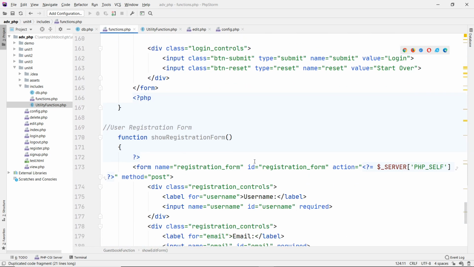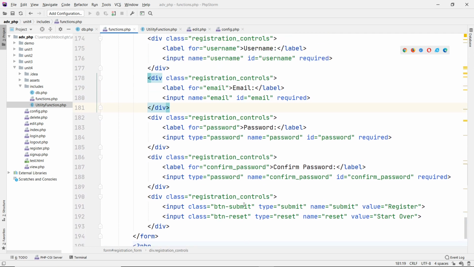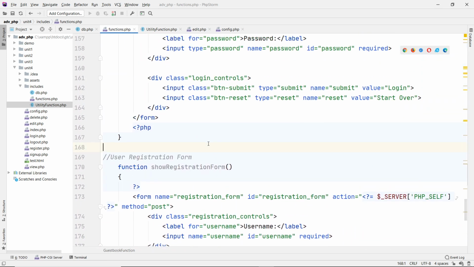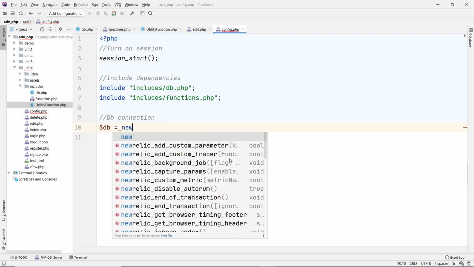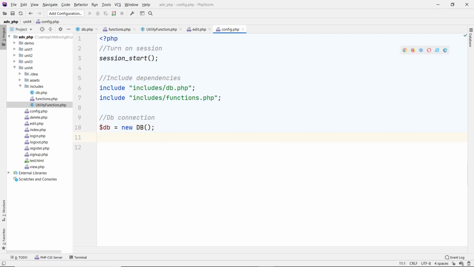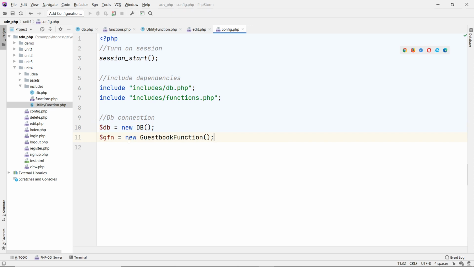Anything else? The form registration. I think that's it for now. Looks good. If there are errors, it will detect them for us. So we are now ready to go to the config file and create those connections. So here we use connection. You can use the name, but I recommend that if we're going to change it, we use db instead. It just makes more sense. So new db. And then we also have one for the gfn for guestbook functions. It's a new guestbook function object. So these two objects will be passed around in all our files to make those connections.